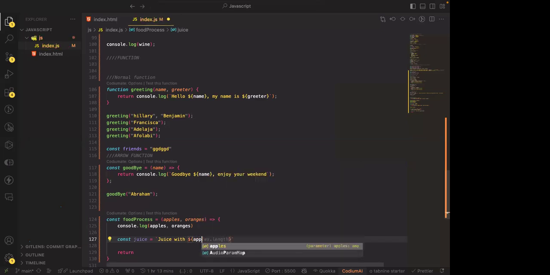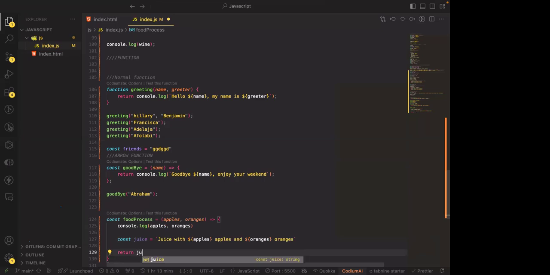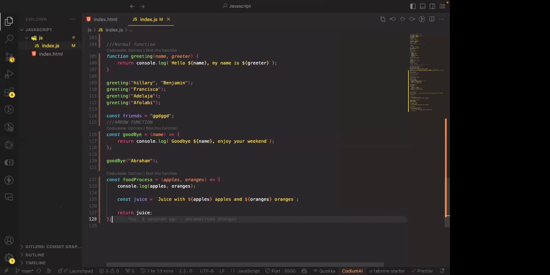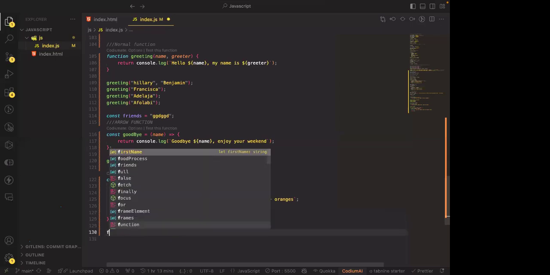with apples and apples and so oranges. So yeah, what's going to be our return statement here is going to be the juice. Now let's save that and let's now call our food process.